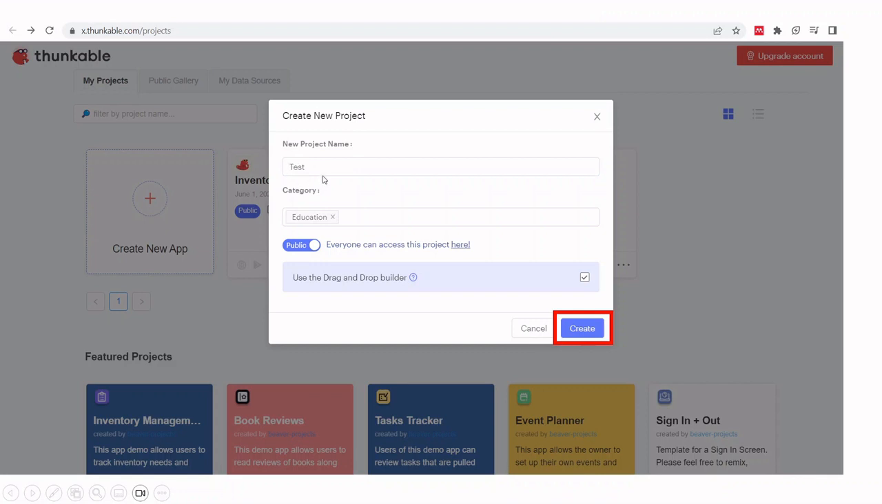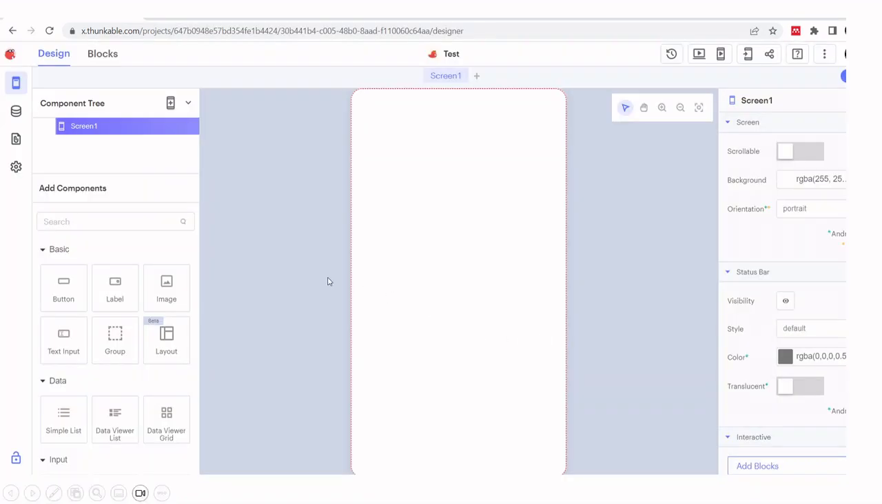I'm going to type in the name test. This is just a test project. The category I will select is education. I will leave this on public, and now I will click create. Once I click create, it then takes me into the environment that I will now use to create my user interface and to be able to create interactivity.